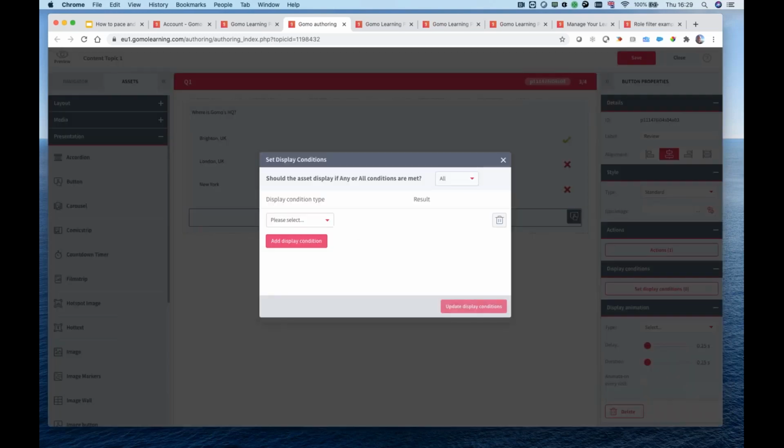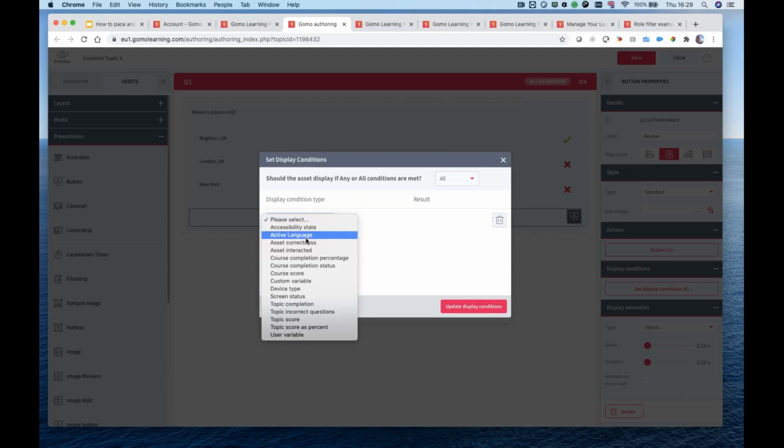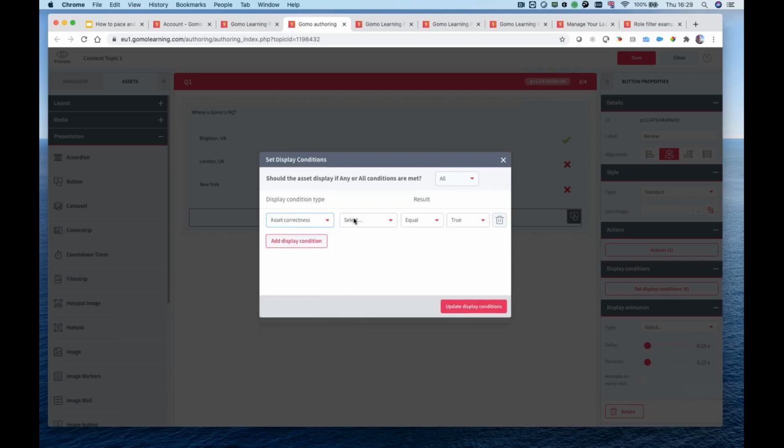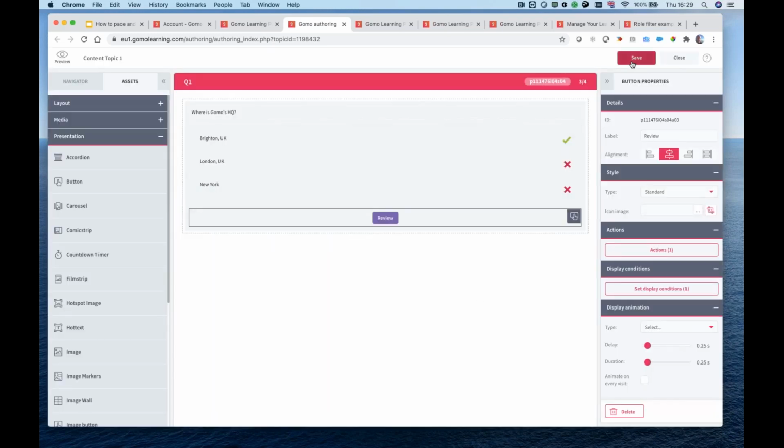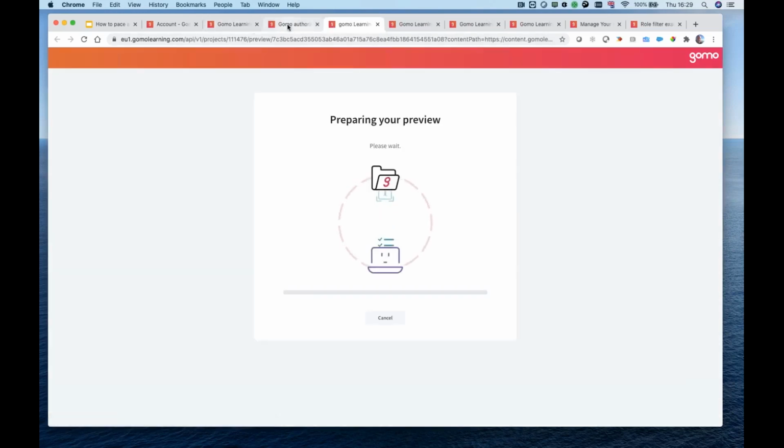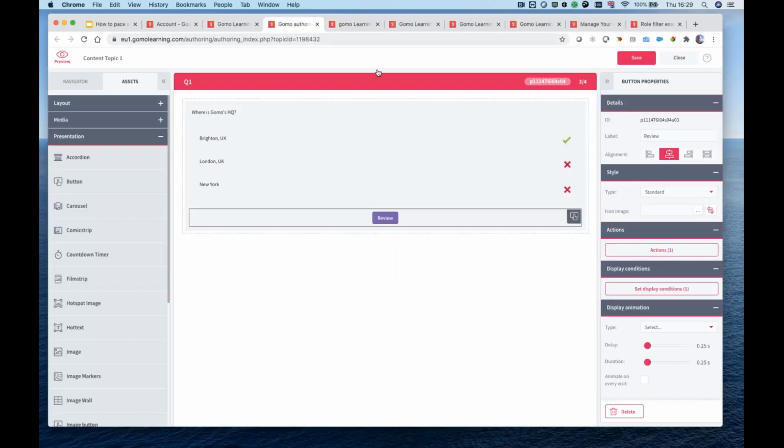Here, I'm going to add in the same asset correctness. I'm monitoring whether they've got that question right or wrong. It's the same question, but this time I say if the asset correctness is false. That just means that if they get the question wrong. So I'm just going to click Update, save that. And let's have a look at how that works. I'm just going to go to the top left and preview from that screen, just while that's updating.